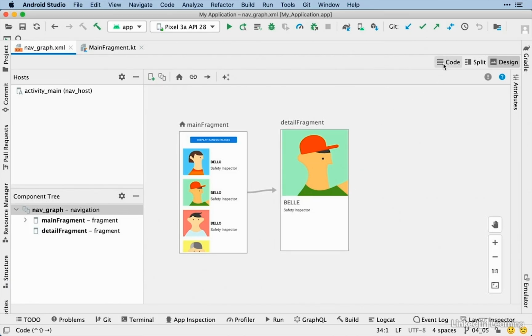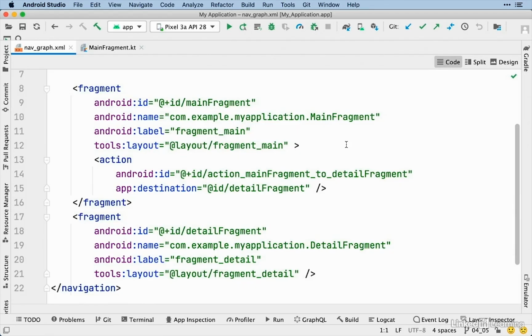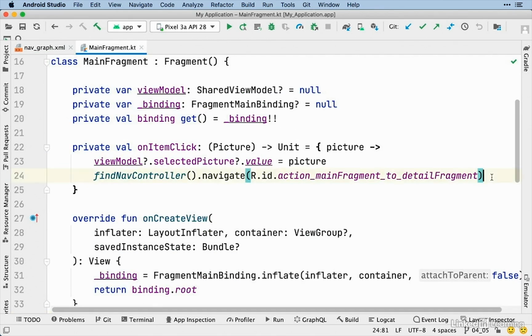If we take a look at the code, then you'll see the generated action ID. That's here on line number 14, action_mainFragment_to_detailFragment. We'll need this for our nav controller. Over in the main fragment class, here on line number 24, I use the nav controller and I make a call to the navigate function, passing in that action ID. That's it. Working with the navigation library makes moving between screens a breeze. I hope you had fun giving our final challenge a try.